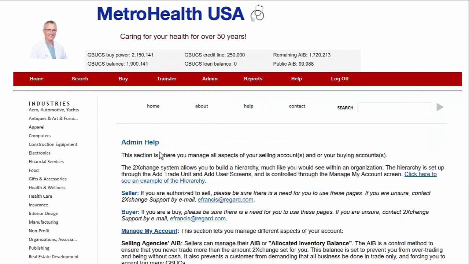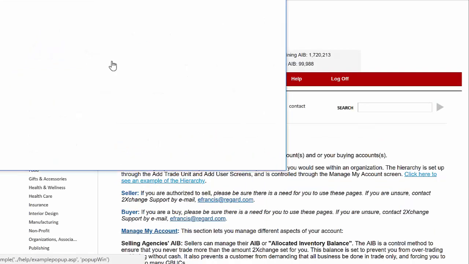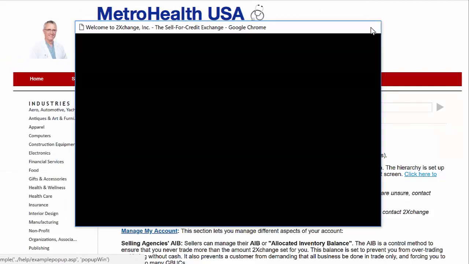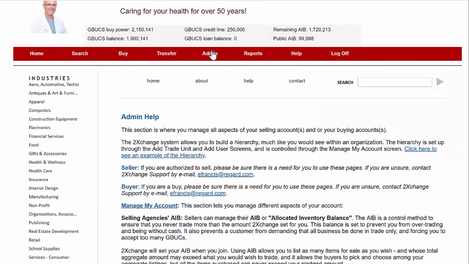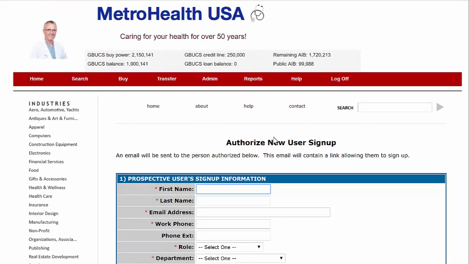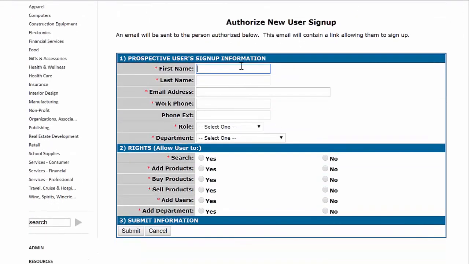Again, the example with the hierarchy, you've got divisions, departments, adding members. This is a full-on rights management screen. Under admin, I can actually add a trading unit, which is a department or a division, or I can add a specific user. If I click add user, it pops up, and the CFO or whoever's in control of the system at the admin fills out this little bit of information. What role does the person have? Is he an owner or a user?